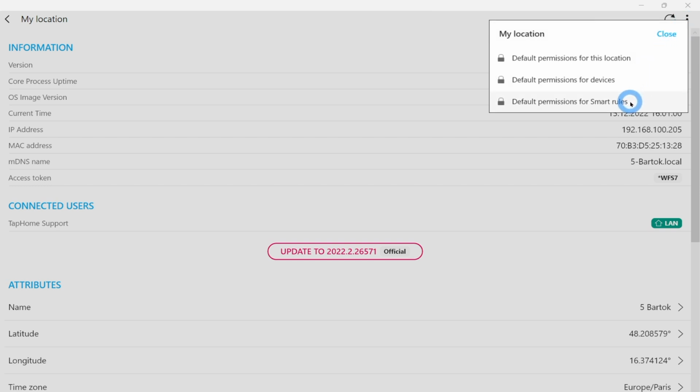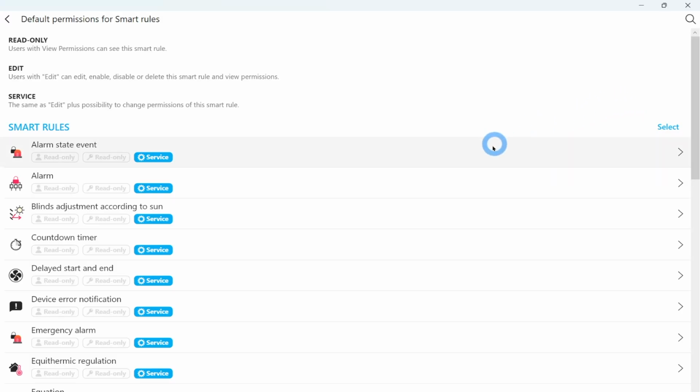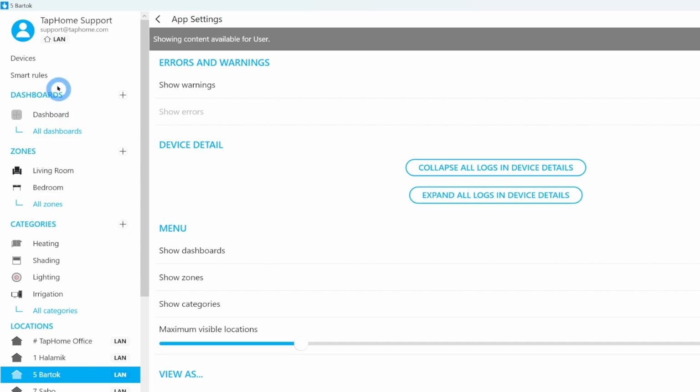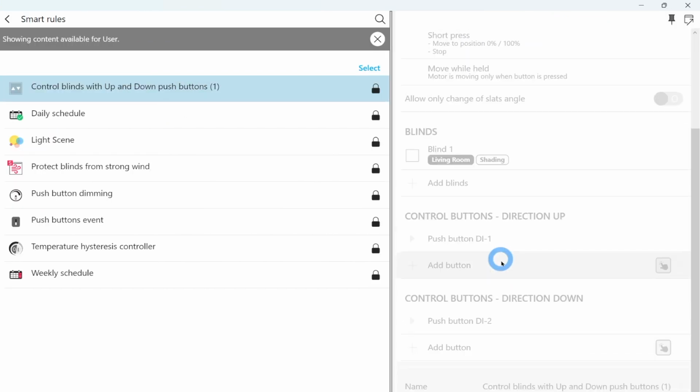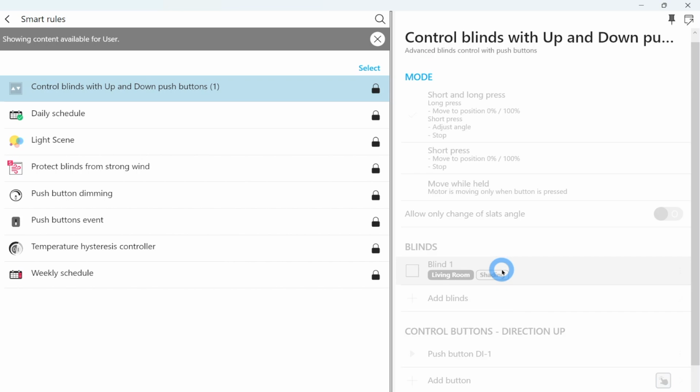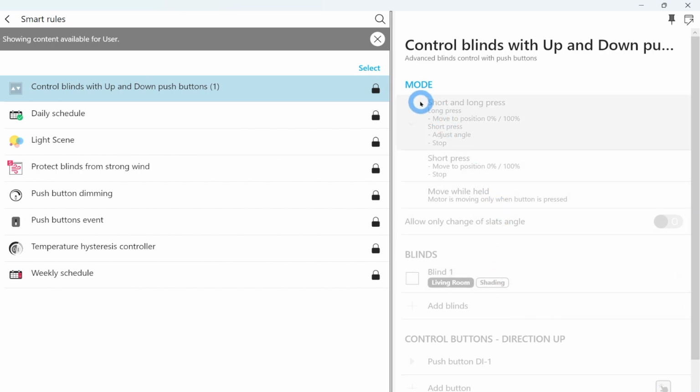We go to the third one, default permissions for smart rules. We click here. You can see here they're all read only, and we go to smart rules. We click on smart rules and control blinds with up and down push buttons. Click here. Everything is in gray. It's only read and everything is locked, so you cannot edit it.